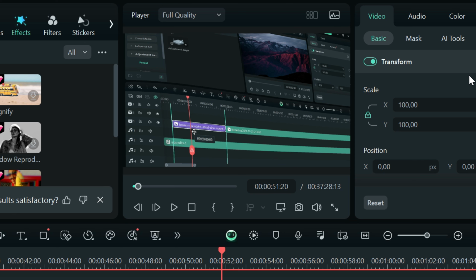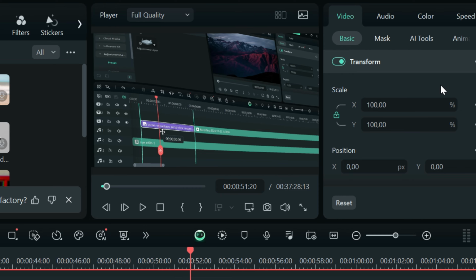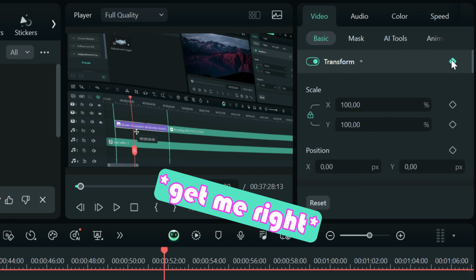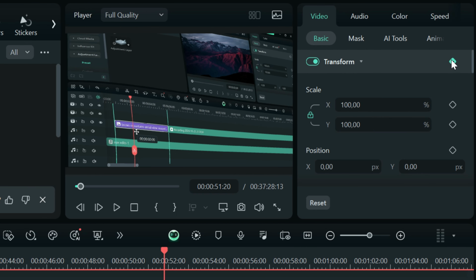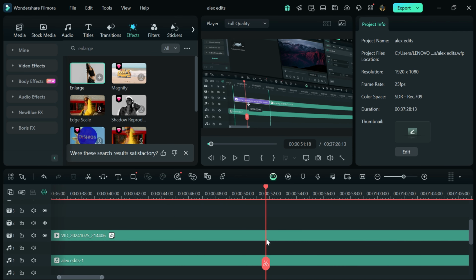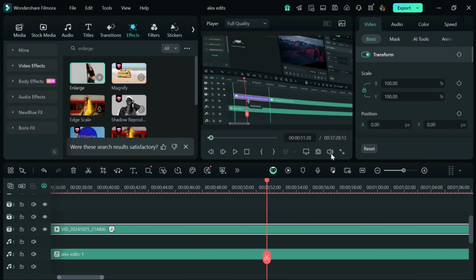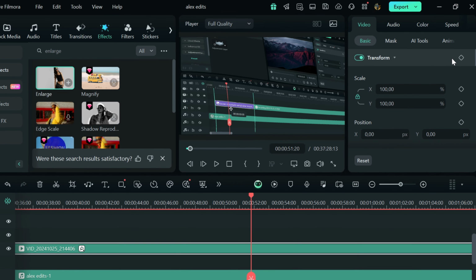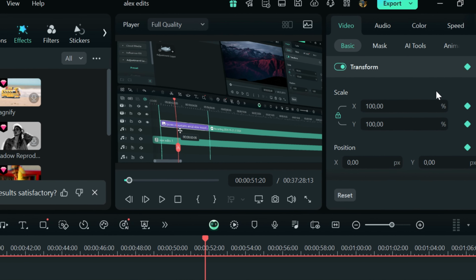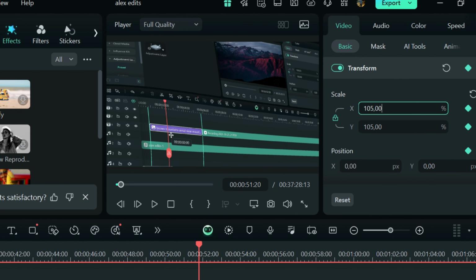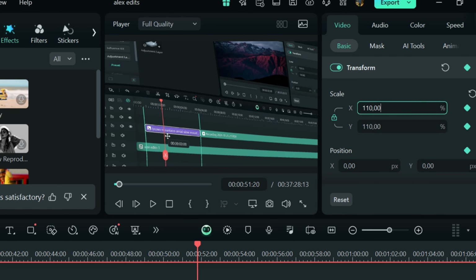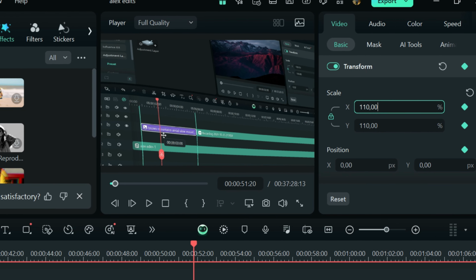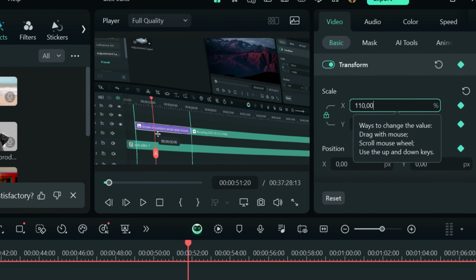So what you're going to do for this effect is animate the video itself, not the effect. Get me right? Not the effect, but the video itself. This is how you do it. Double select your screen recorded video and then move on to the transform tab. Here, of course, you need to increase some values on the scale. Let me say for example 10 more, that is 110, okay?